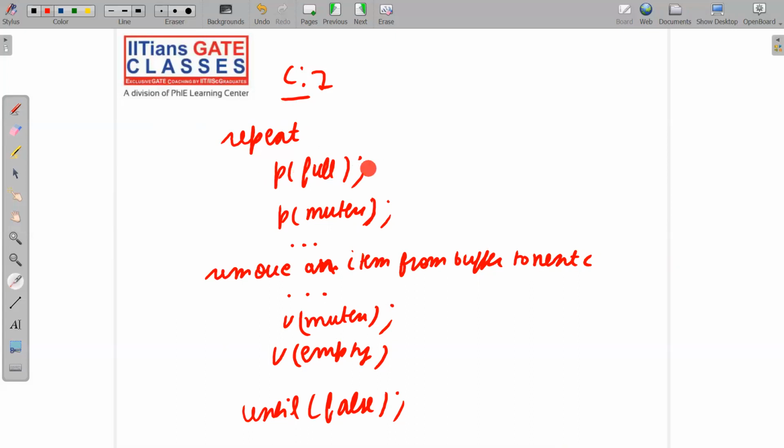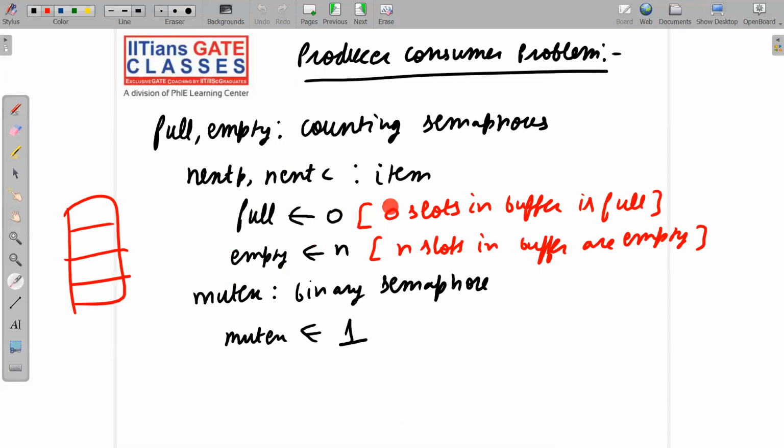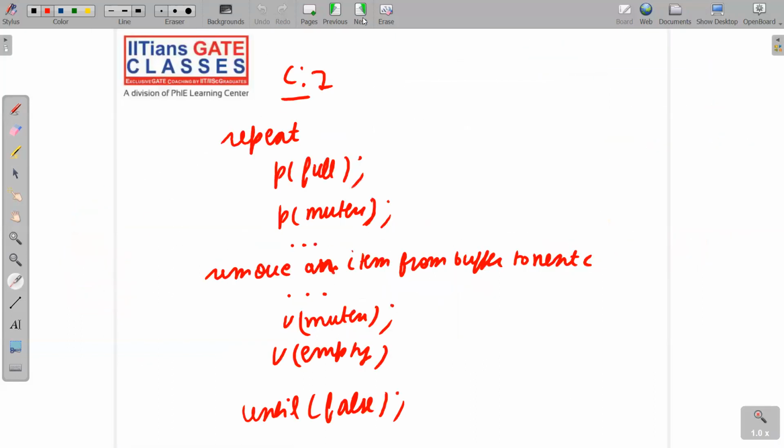So first line, P full. Obviously when consumer comes, it will first decrement the value of full, because now full is going to decrease. Are you getting it? Full means what? Full means the number of slots in the buffer that are full. For example, full is 4 means 4 slots are full. Empty is n means all are empty, and so on. I think you have got it. These are very simple things.